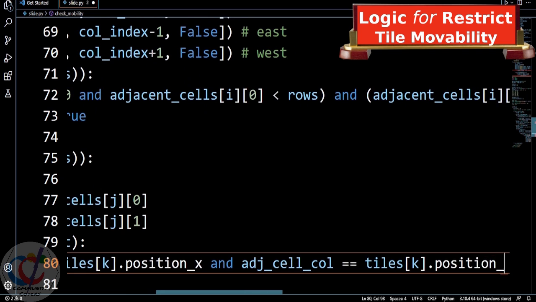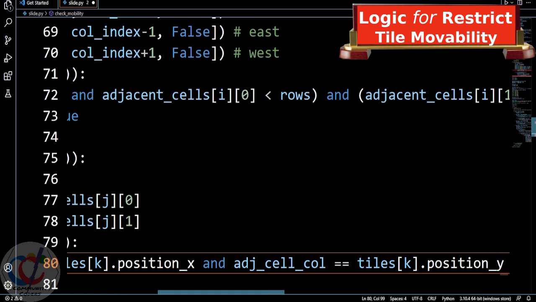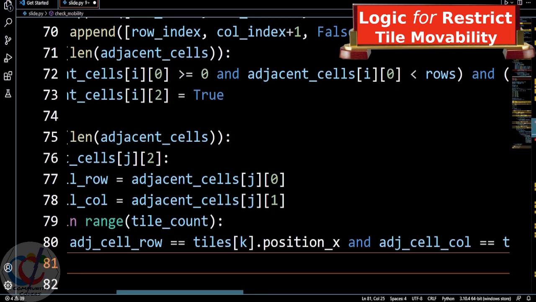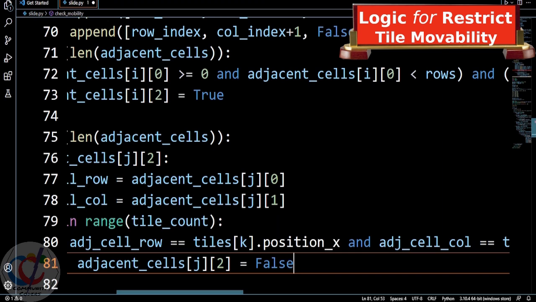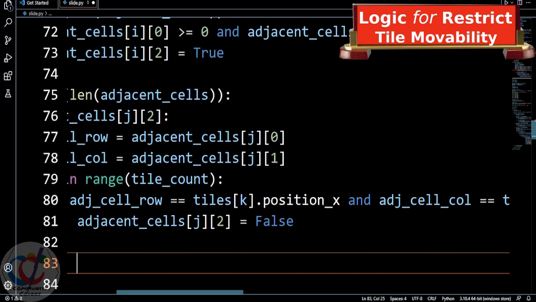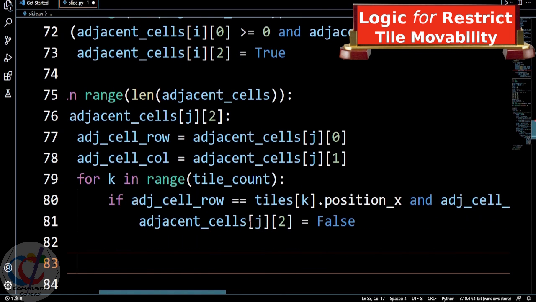It means we have actually found adjacent cells, and in this game only the adjacent cells can move. Alright. So here in the adjacent cells J, adjacent cells J2, I shall say this adjacent cell J2 is false.